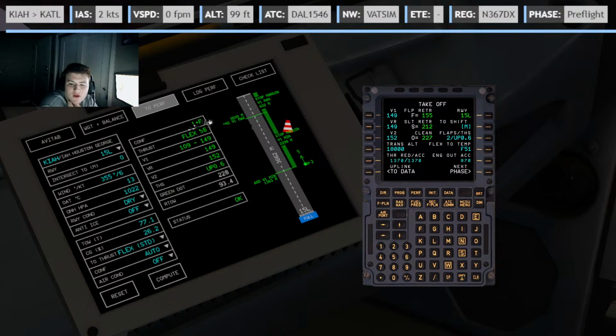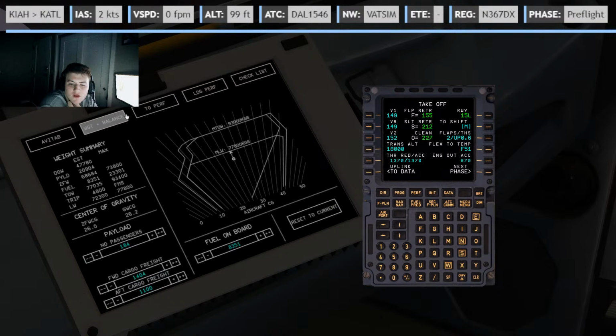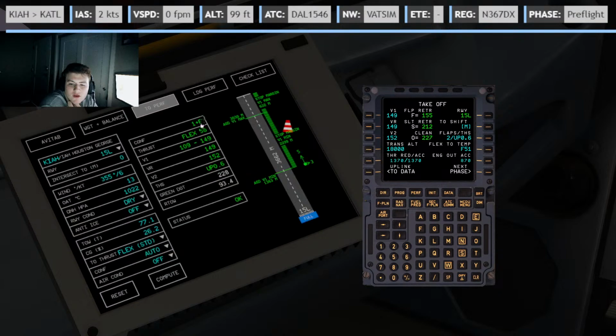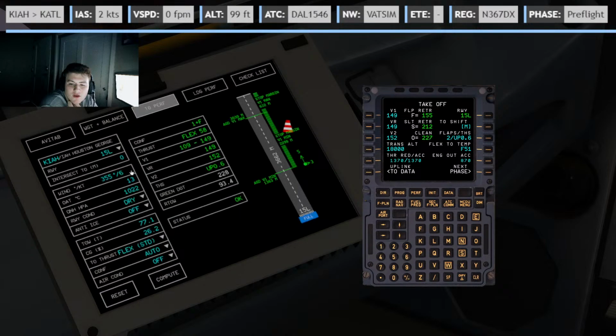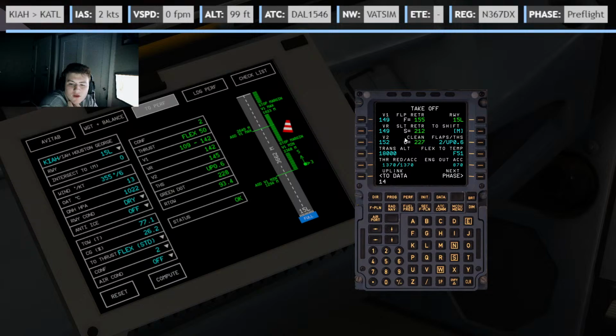I don't want it to be on flaps 1. I want it to be on flaps 2. But it won't let me select flaps 2. Oh, there we go. Flaps 2. Now compute. Yeah, I mean, the numbers are still a little different, so I'll put it in just in case. 145.